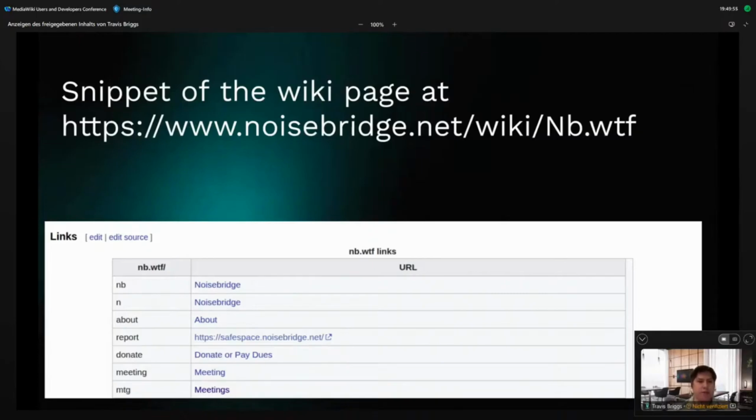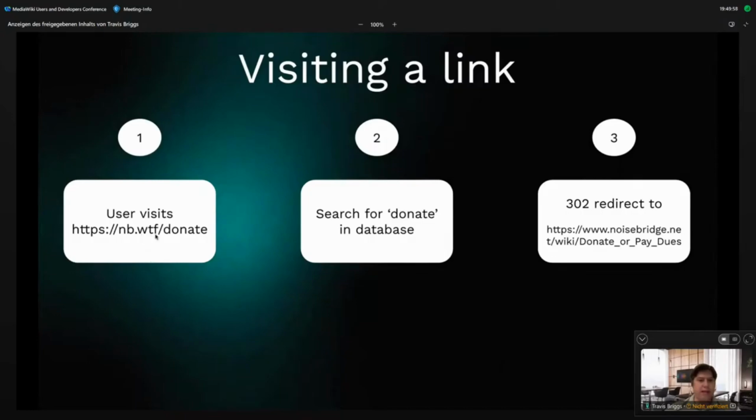And the way this works is you go to nb.wtf/donate. There's a web app running at that URL. It doesn't have a front end. There's no HTML for it. It just reads the request that says /donate. It searches for donate in the database, and it sends a 302 redirect to that big long wiki link. So basically, you just go to the URL, it looks up donate in the database, and then it sends you to the link on the wiki.